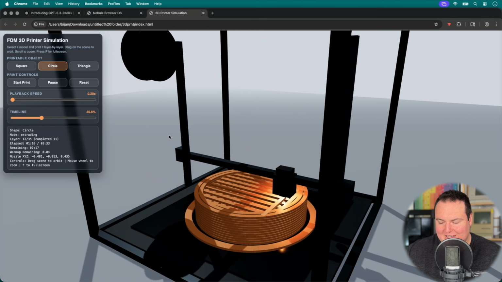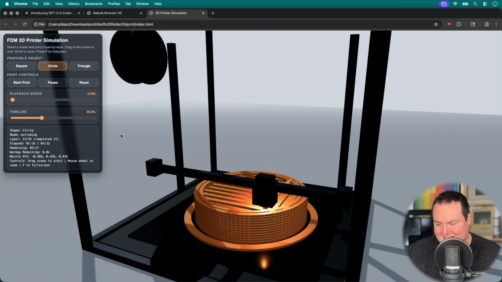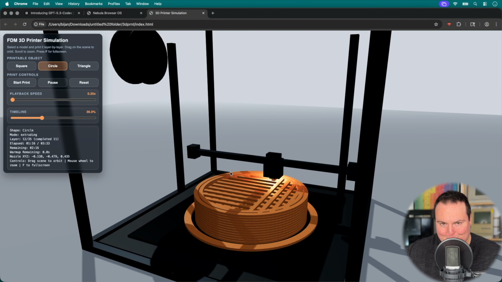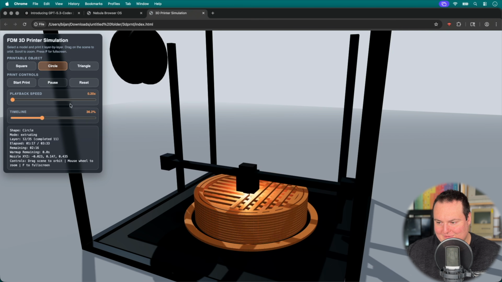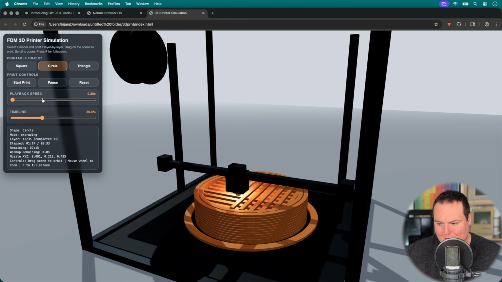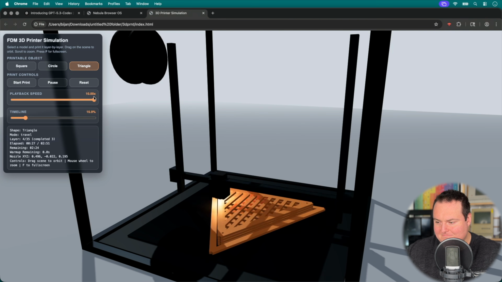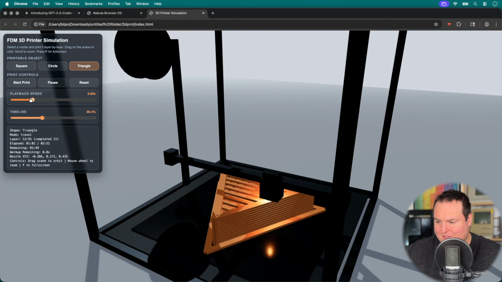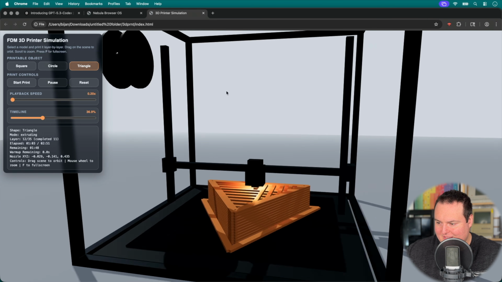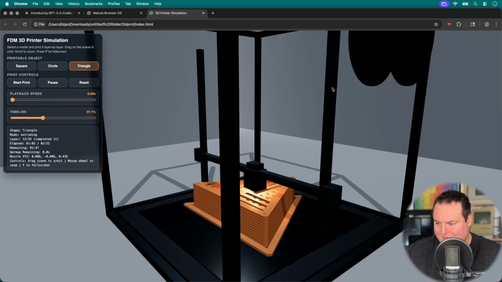Wow, if I slow this down, actually, that printer head movement that we just saw, where it moved over from the corner right here to start doing infill, was so smooth. This is very well done. Let's just finish it off now. Now let's do the triangle. I'm going to slow it down again real quick. The nozzle movement here is fantastic.